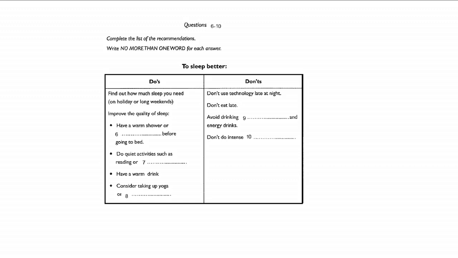If your sleep deprivation is severe, it's always best to seek professional advice and get an appointment with your doctor, who might prescribe you sleeping pills.